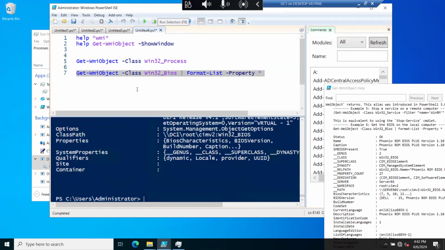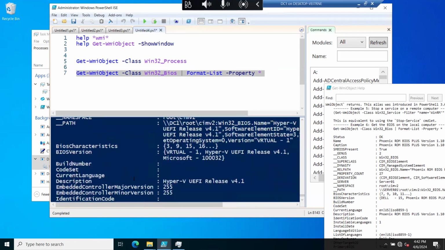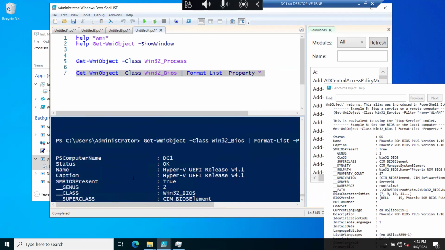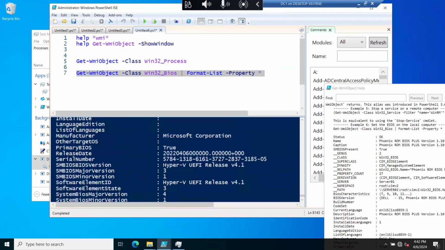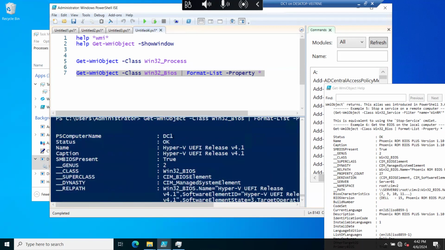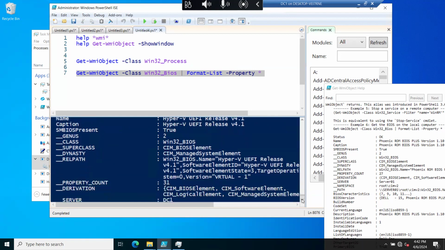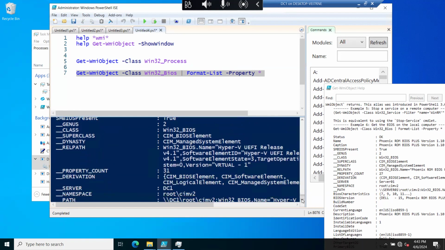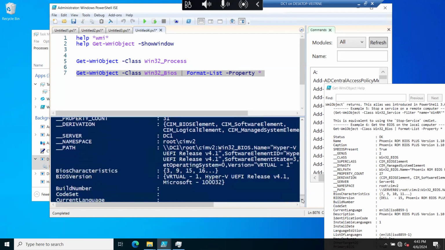So if we just run this command on my PC, let's have a look at what kind of BIOS I'm using on my PC. What is the name of this computer? Can you see here? Name of this computer, right? Their status, caption, BIOS information, their path. Computer name, their path. So it's running on Hyper-V. So you'll get this kind of information here. It's a Hyper-V BIOS, not a physical BIOS.